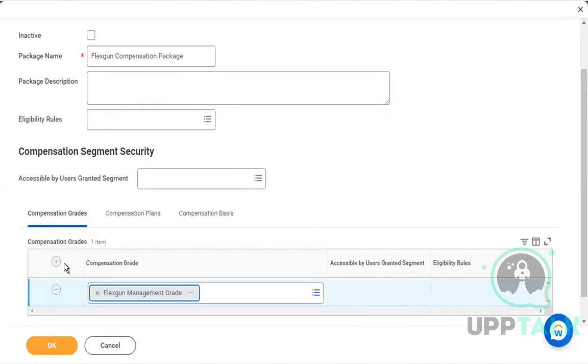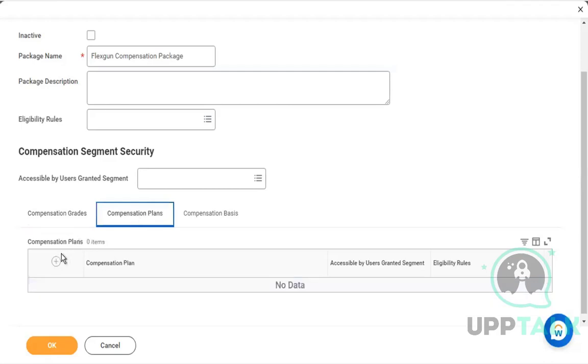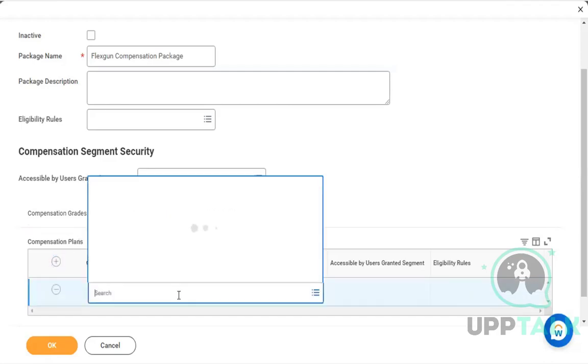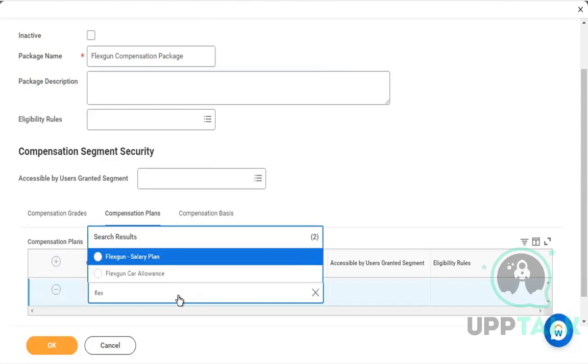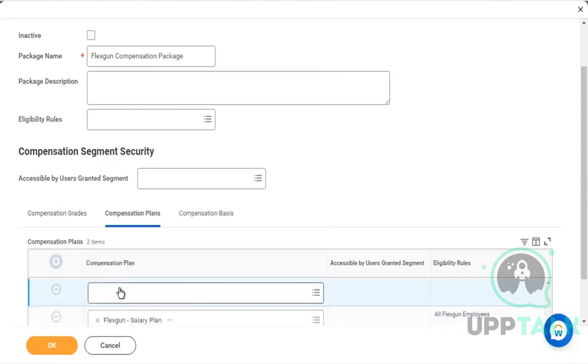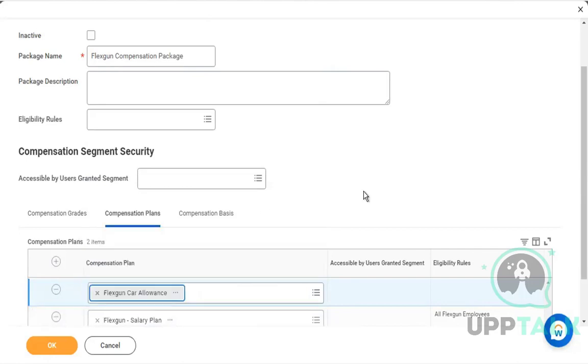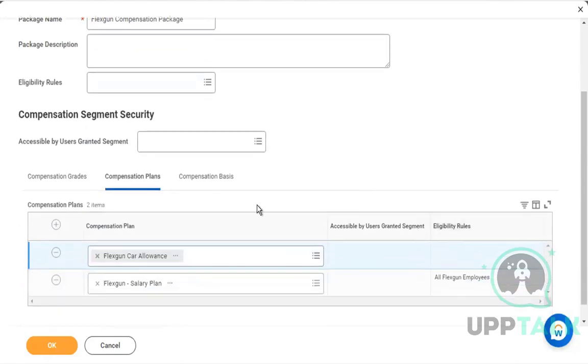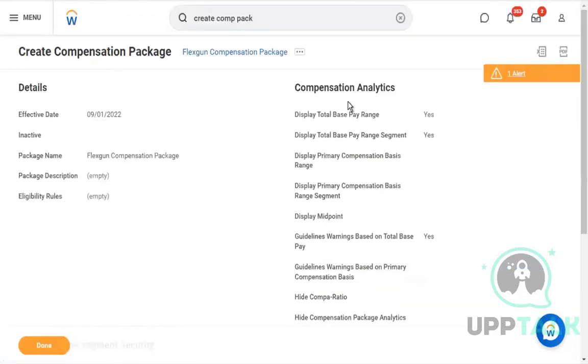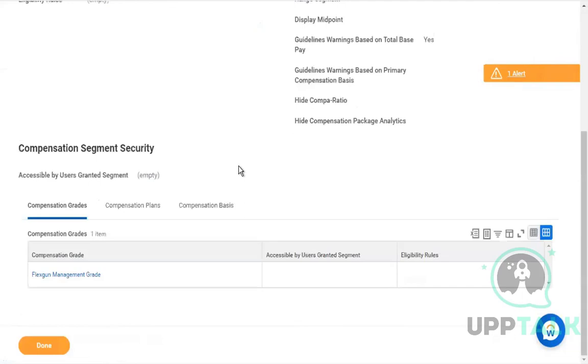Management grade. We have not yet created a non-management grade. We'll create that once we have that eligibility logic figured out. And in the plan, we'll add all the plans that we have created. One is the salary plan. And once I populate it, it automatically populates the eligibility rule used in that particular compensation piece. The color lines show there is no eligibility yet added. Now that's the easy part of creating a compensation.